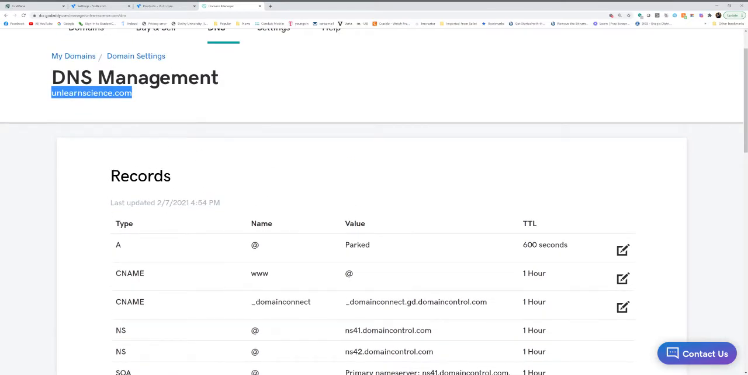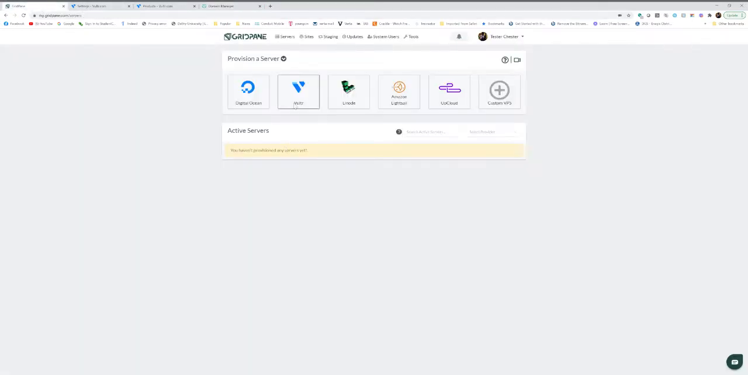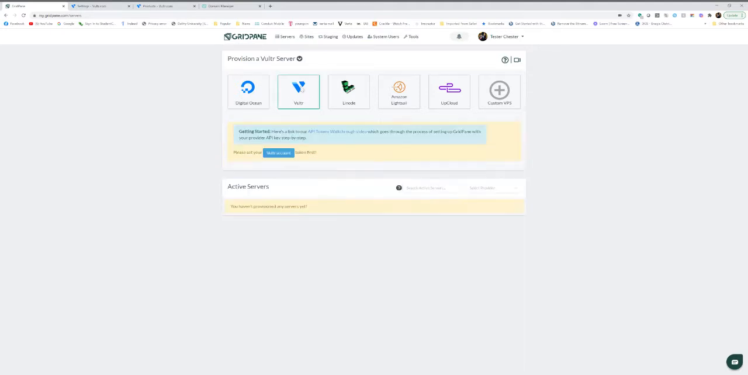I'm using GoDaddy. I'm utilizing a domain that I've had lying around that I'm not using, earnlearnscience.com, and we're going to be setting up the DNS records through the tutorial. So I have those set up, and let's go back to Gridpane. Gridpane is where we're going to set up the Vultr server. So I click Vultr here.